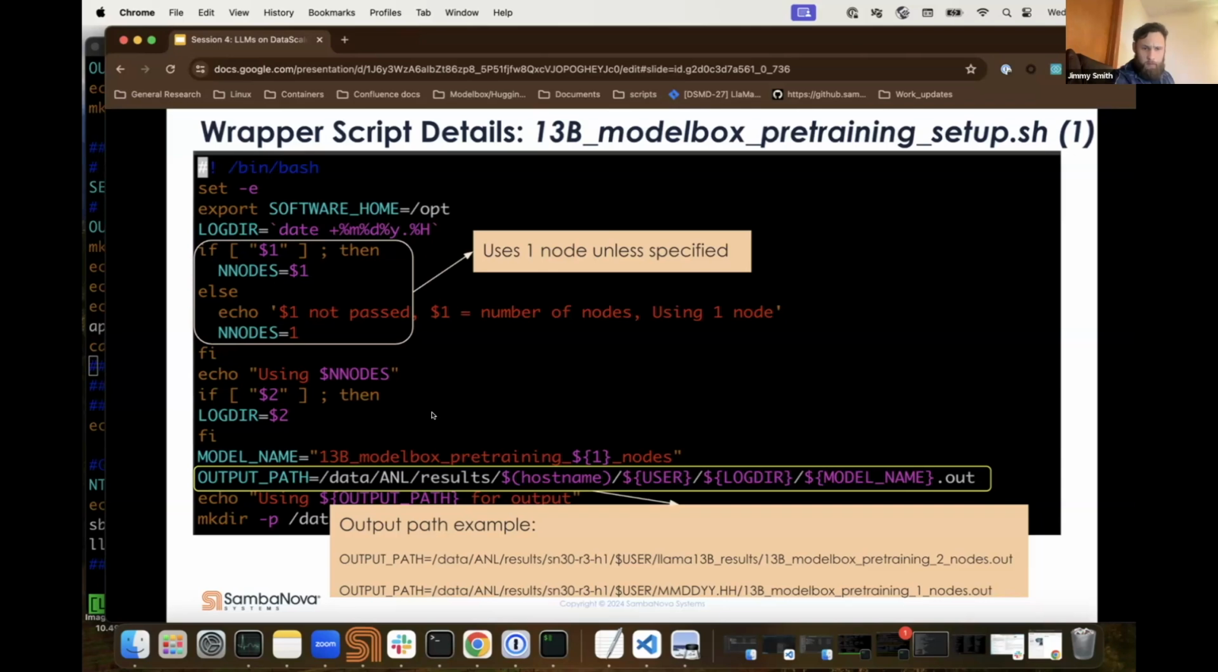And here are some details of that script I showed before, using one node unless specified, and some example output paths of what the results would look like. If you give the arguments as before, it would look something like this. If you didn't, it would automatically use one node and give you a month, day, year, time.